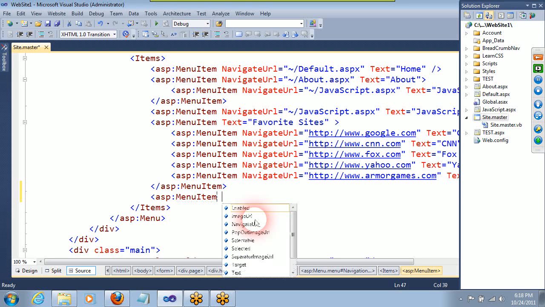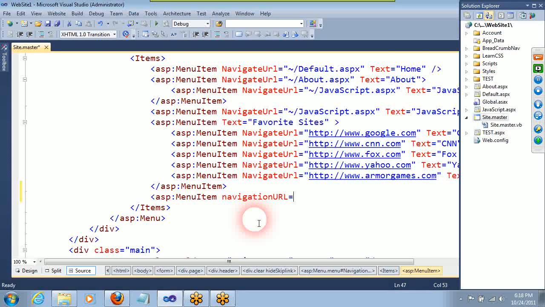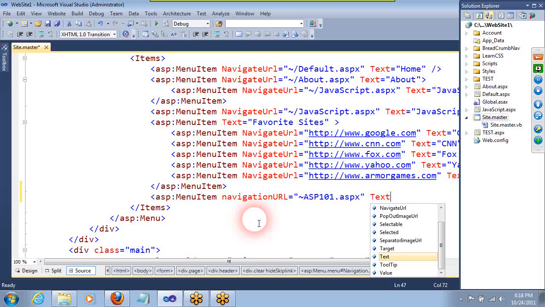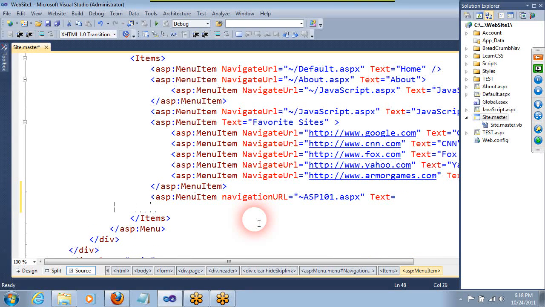And when you start typing, you should get IntelliSense. And I want to call the page ASP101.ASPX. For those who are curious, ASP actually stands for Active Server Pages.